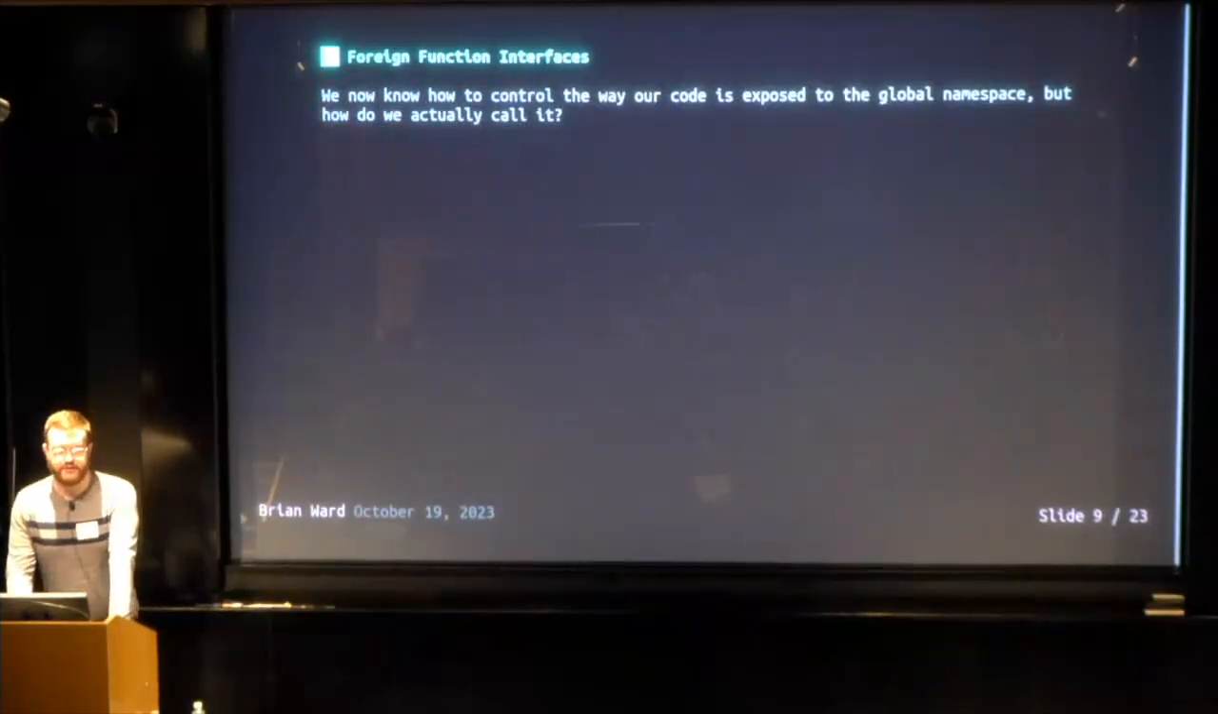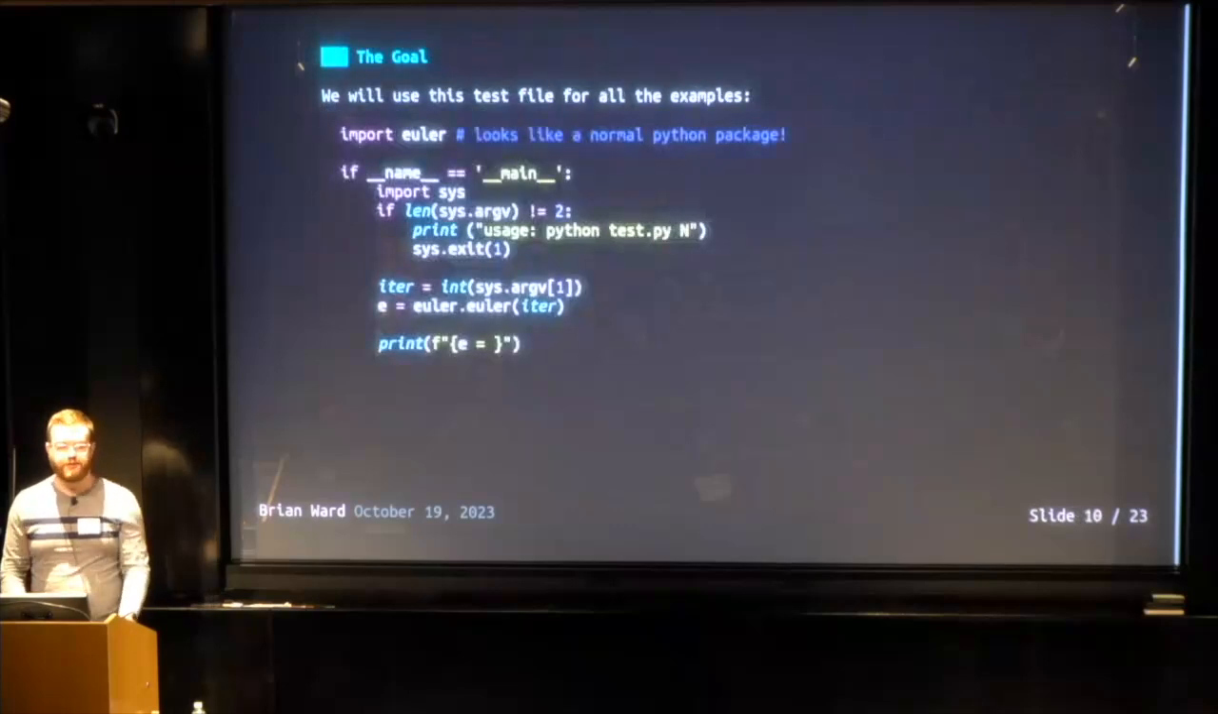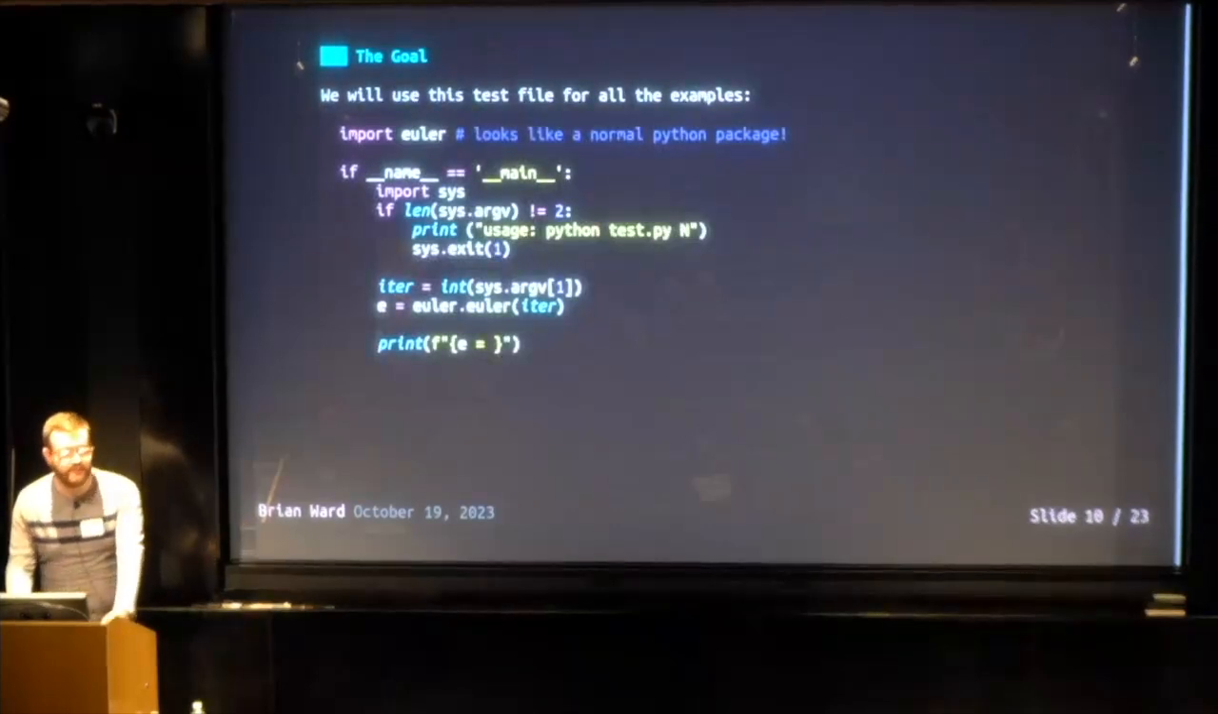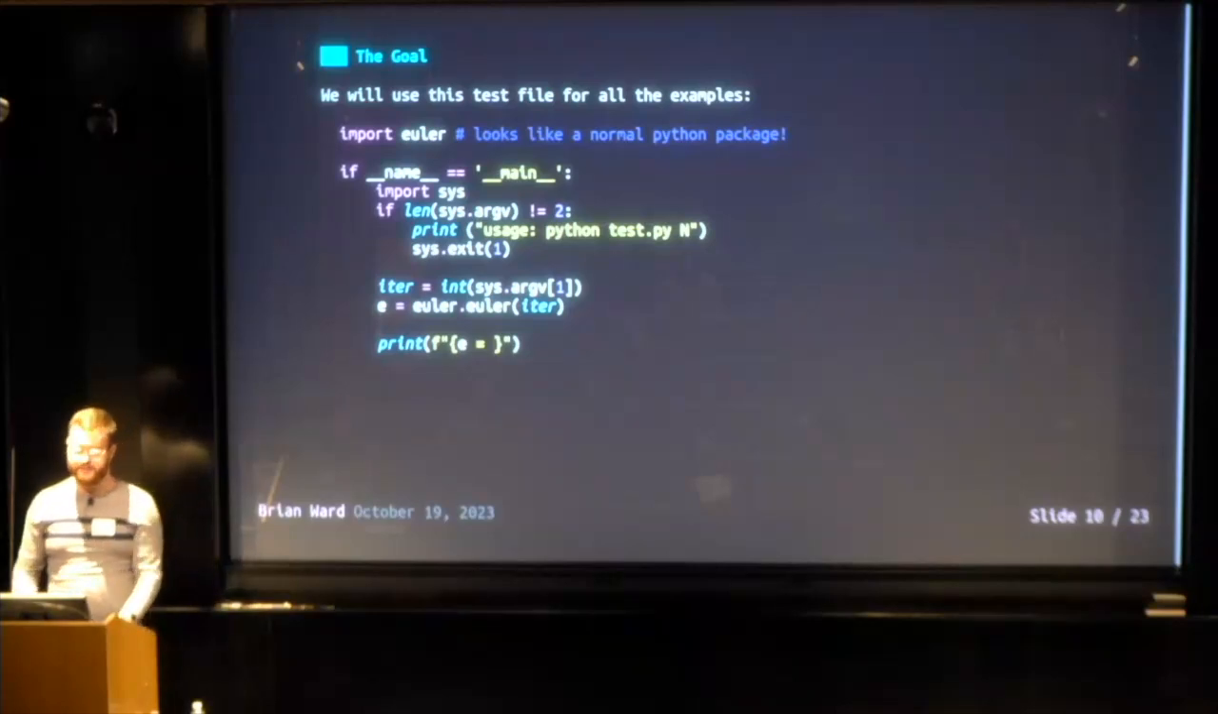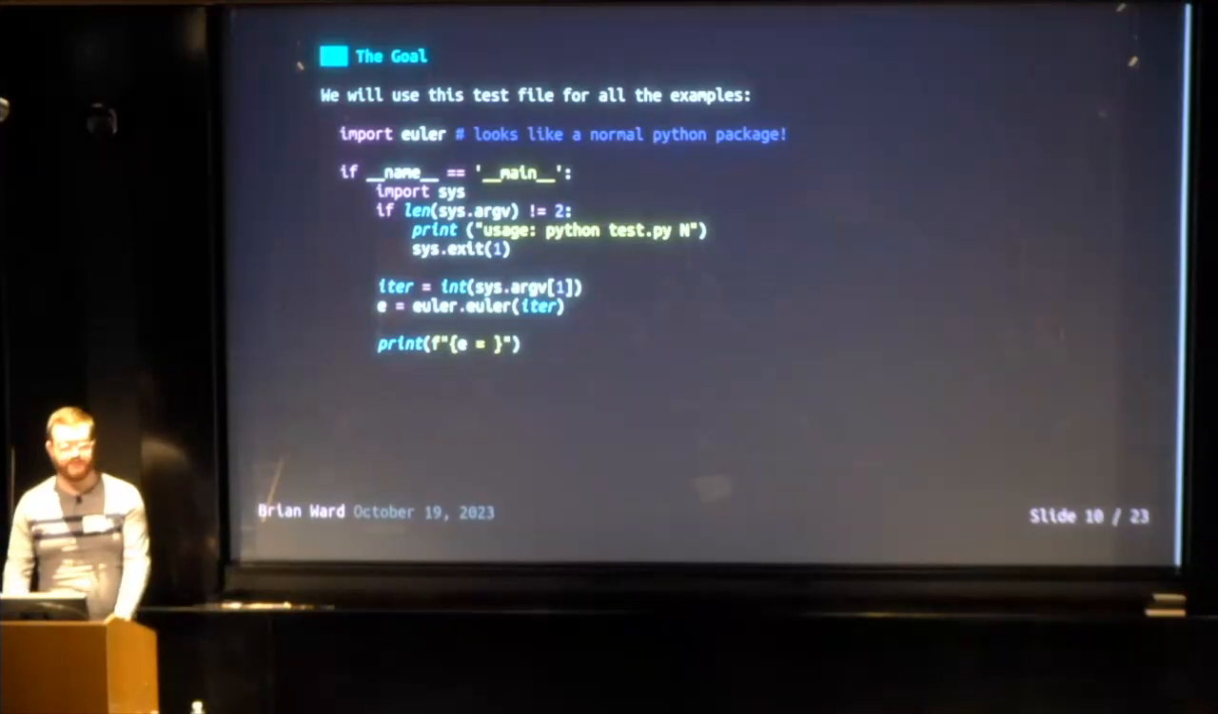So now that we actually sort of know what it means to call a function on a really low level, how do I actually do that in a language like Python? So I'm going to show you first sort of what the goal is. This will be the test program that I'll be evaluating everything against. And it's just a Python reimplementation of the same thing I was doing in C or C++.